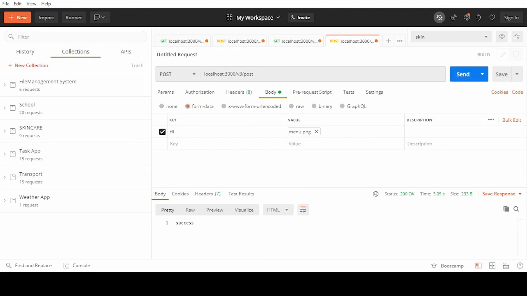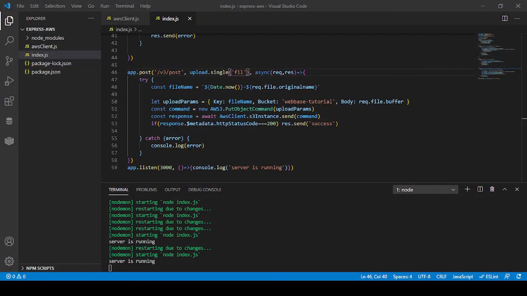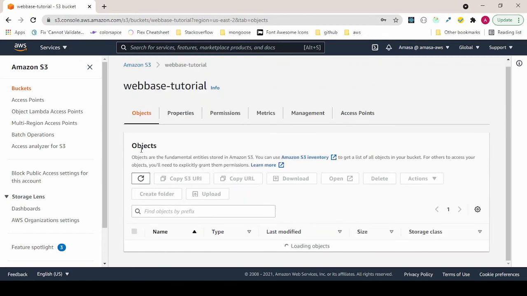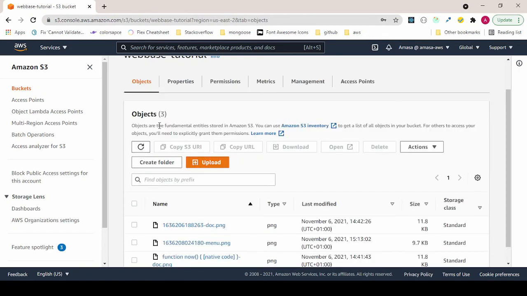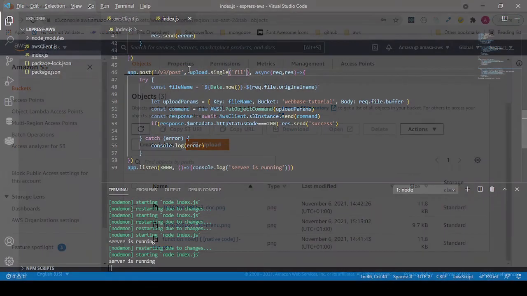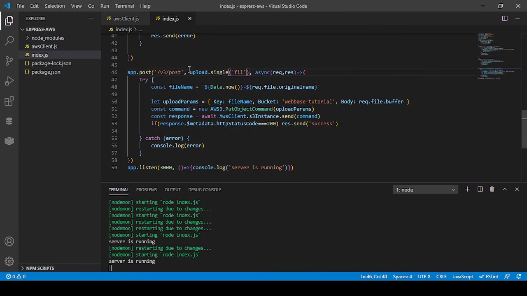Let's just head to the bucket and see if we have the object here. Okay, so we refresh this. Yeah, we have that here. This is what we uploaded, the menu.png image. So everything went as planned. So that's that about uploading to Amazon S3 bucket via the SDK.